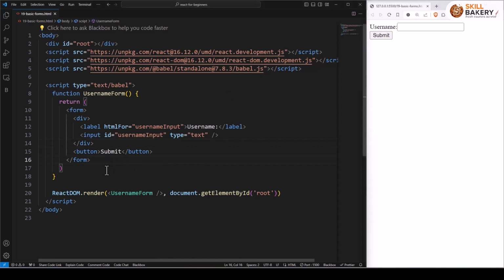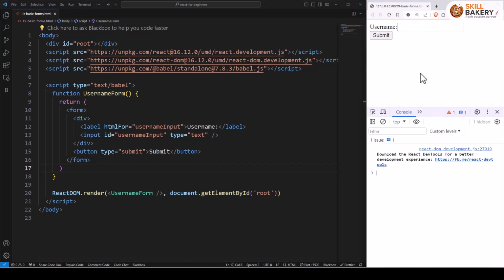Now, the other thing that we need to do is ensure that we have a type defined for our button. Implicitly, whenever you create a button, its type is always set to submit. But here we'll be explicitly mentioning that, and it's a good practice to have type mentioned for the submit button. Now, once we have done this, if you refresh this page, you'll notice that even when you're trying to press enter key, the form submission will take place.